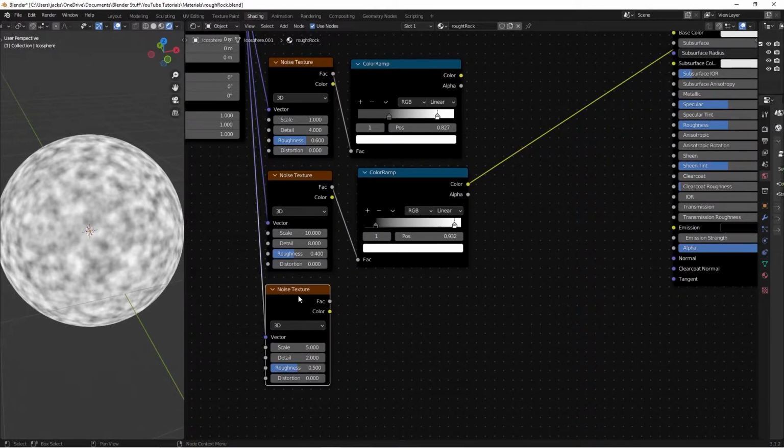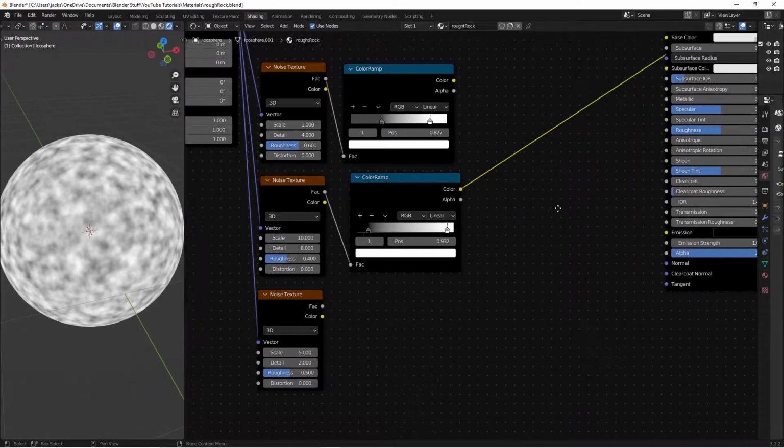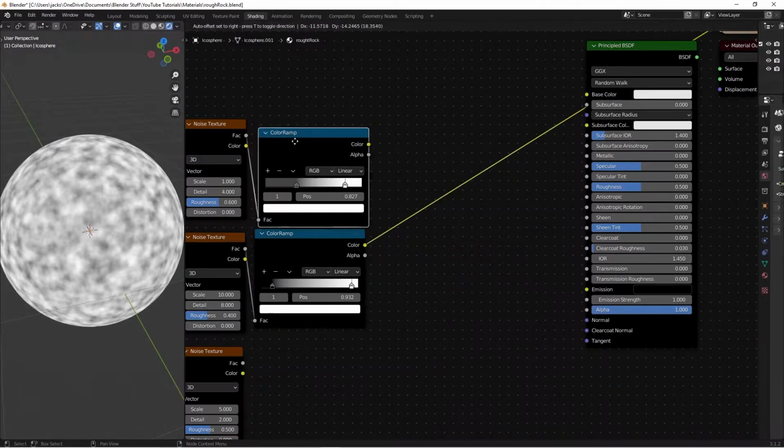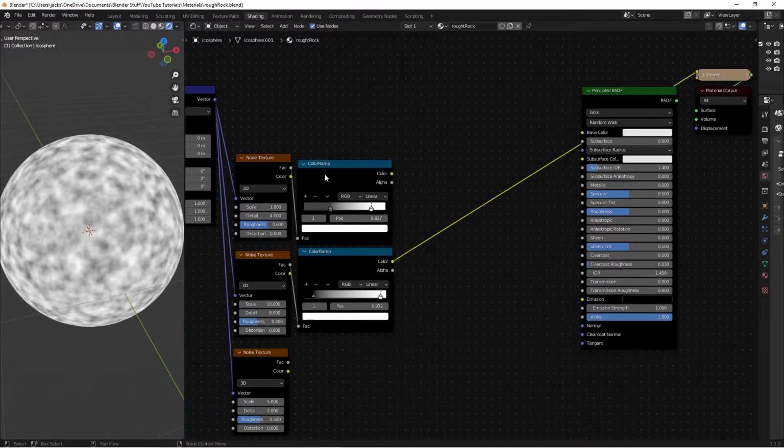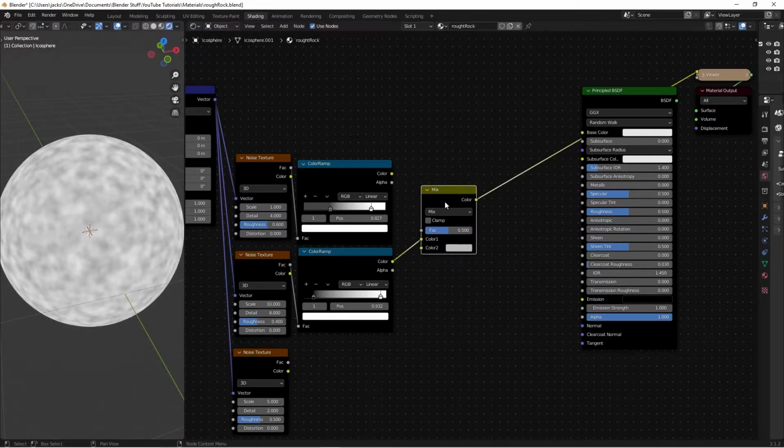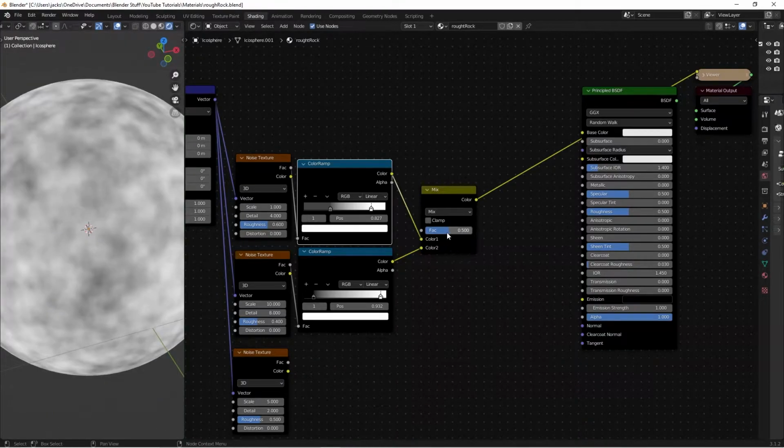Next, we're going to go down to this guy. Actually, first, I'll show you how we're going to combine these, okay? So we have this one, the big one, and then we have this one, the small one. How do we get them to be combined into one? We're going to Shift A and add in a Mix RGB, like this. Basically what this does is take the two colors and mix them. Now, this isn't mixing exactly how we want. It's like 50-50. We want to have all of them, both of them.